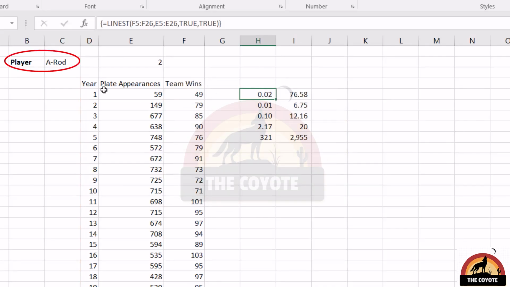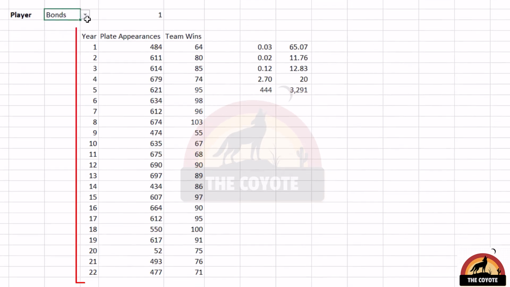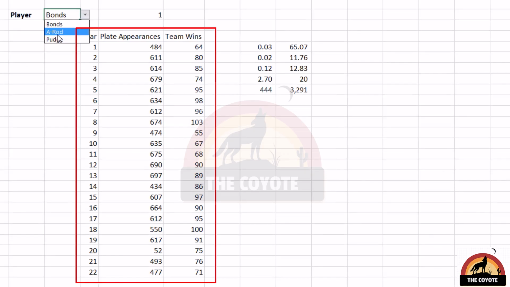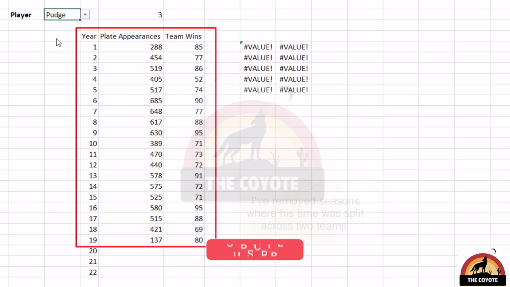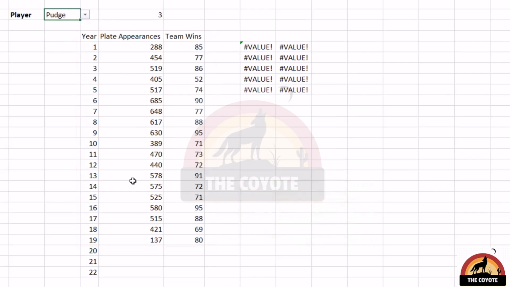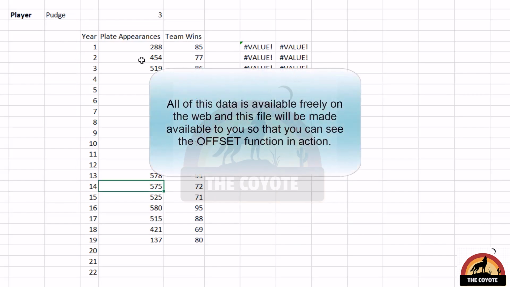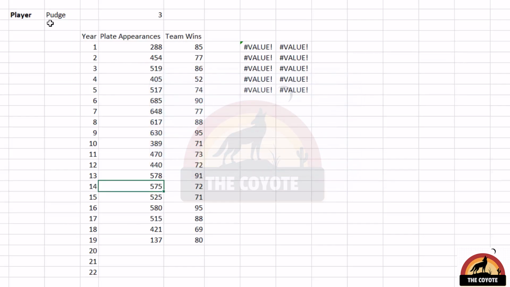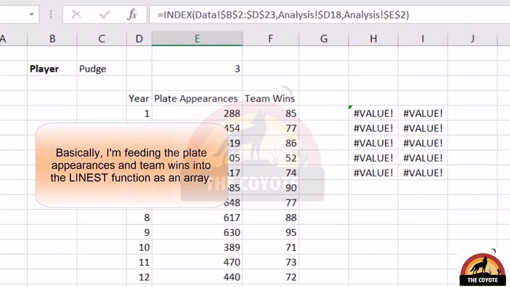If you're a baseball fan, you'll likely recognize the names in this list. Bonds and A-Rod both have 22 years worth of data, while Pudge only has 20. Further, because 2 of Pudge's years were split, I've actually excluded them and knocked him down to only 18 total years, for simplicity and to support this example a little more. The data simply contains the number of plate appearances for the player and the number of wins that his team earned during the season, but that's irrelevant. With the data, I've set a LINEST function to estimate the impact of the player's appearances on the team's win total.